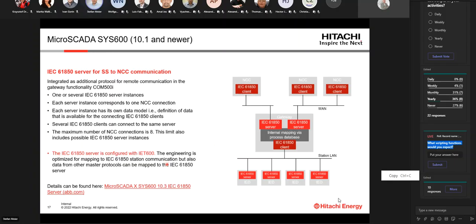And then the configuration, as you already know, is done using IT600 ever since that feature has been available. More details about the 6150 implementation for that server you can also find in the MicroSCADA manual, which is also linked here.